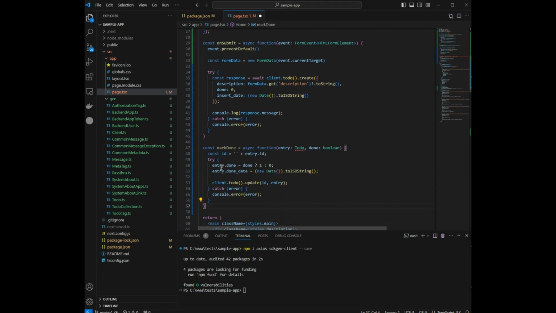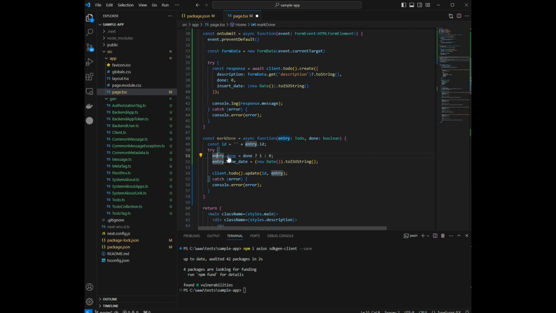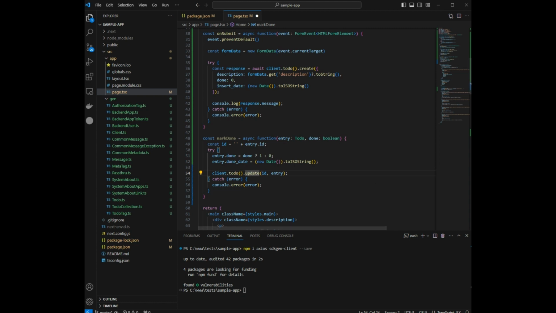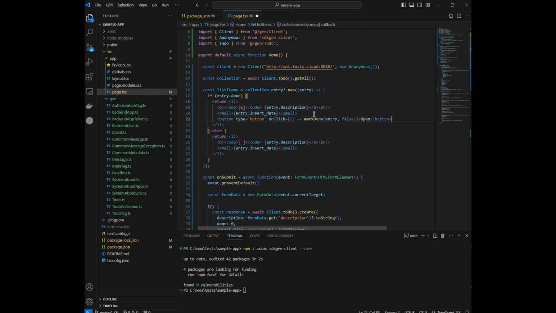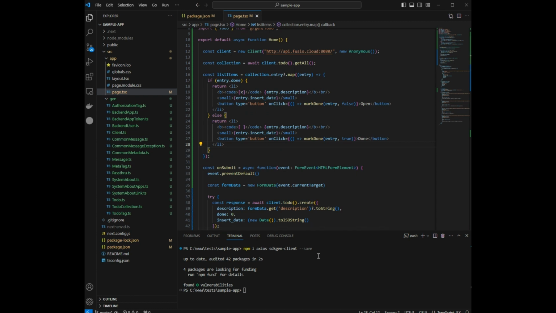At last we add a markDone function to mark a to-do entry as done. It also uses the client to update an existing to-do entry. We add now a simple button to invoke our markDone function. Now our simple to-do app is completed. We have integrated a type-safe API from Fusio in our NextJS app.